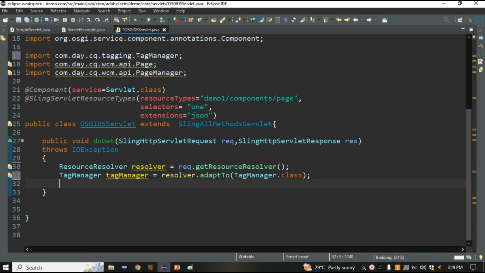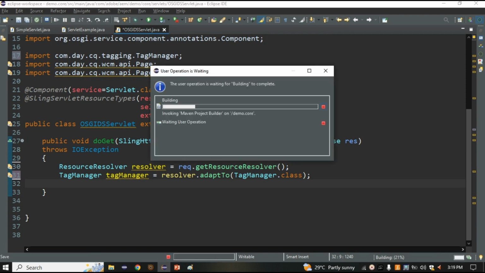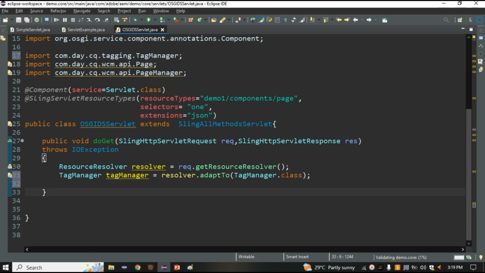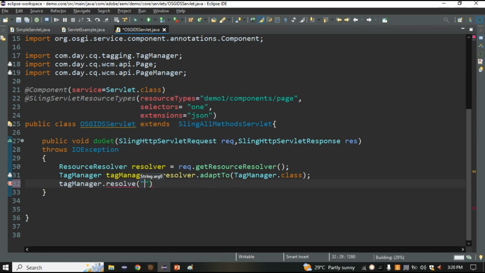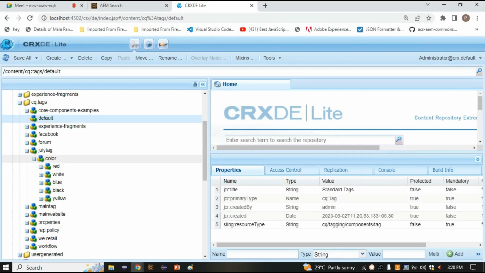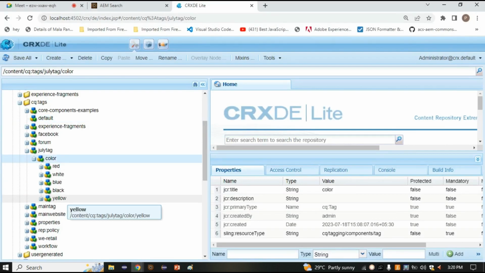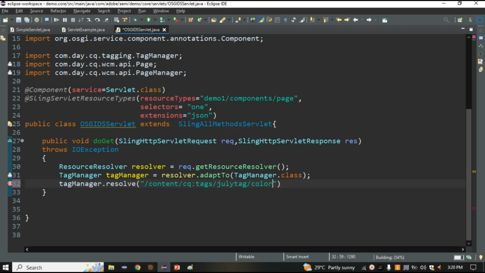Once we get the tag manager object, you can directly call the resolve method. What will this method do exactly? It is used for retrieving or fetching the tags. So tagManager.resolve, by using that you can easily fetch it. Now we need all these tags like yellow, black, blue, white and red. For that we need this path, so you can simply copy this path, come here and paste it.